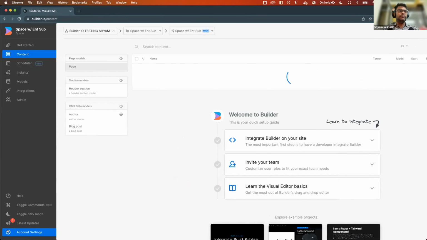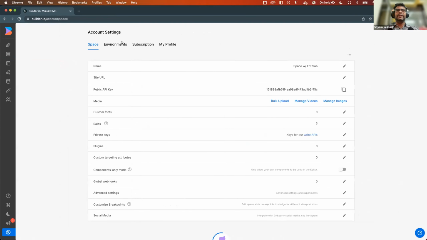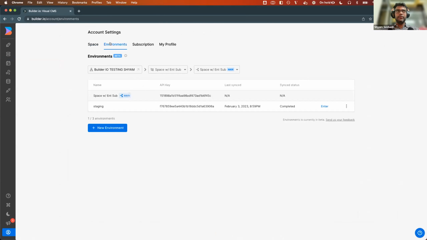Now, what's new? We go to account settings, and as an enterprise customer you should start seeing an environments tab. This shows the main space that you have, which is usually your production space, along with its API key that you would probably already have integrated with, and a list of other environments that are created. I already have one for staging, which shows when it was synced and the last sync status. Let's go ahead and create another one, maybe a dev environment.